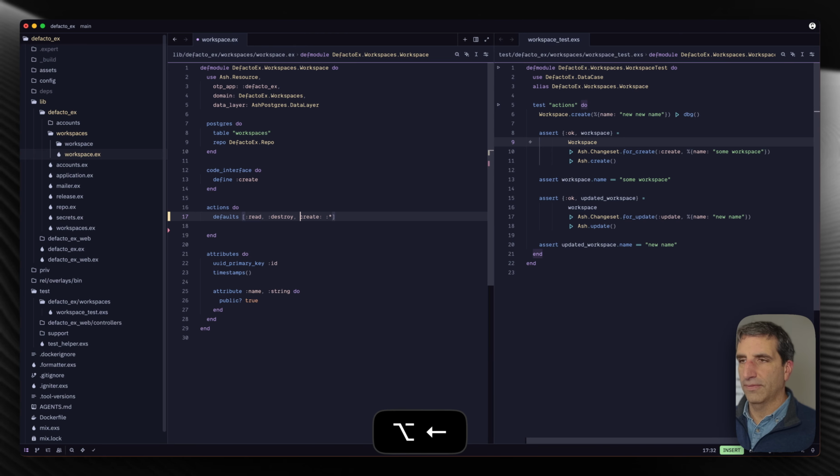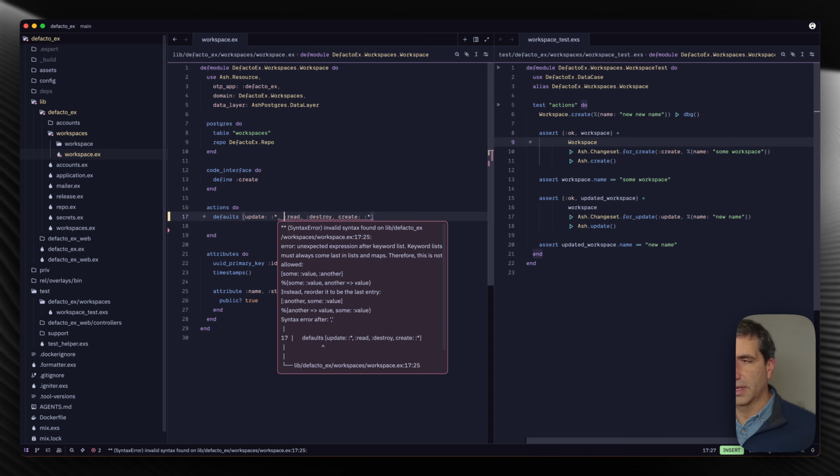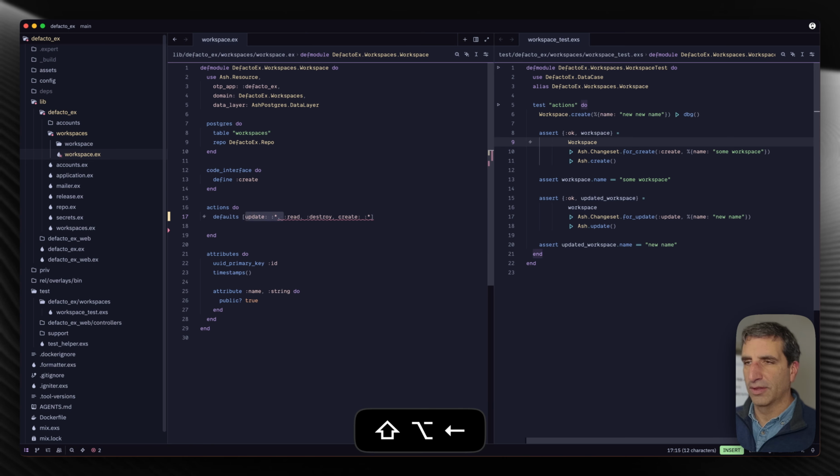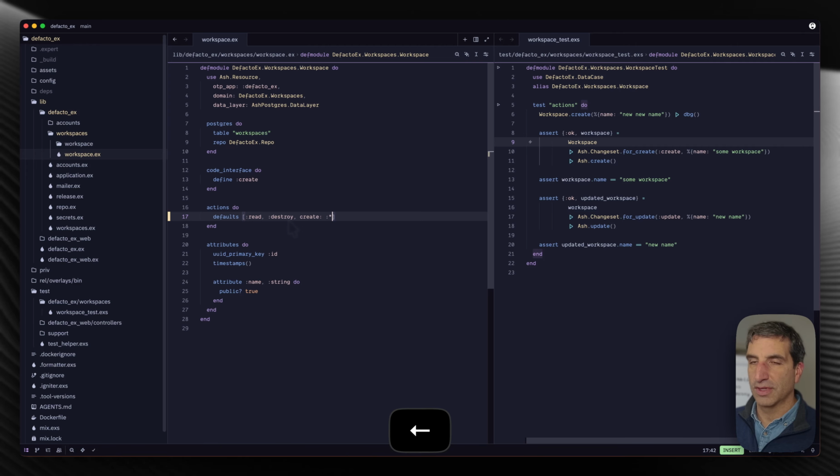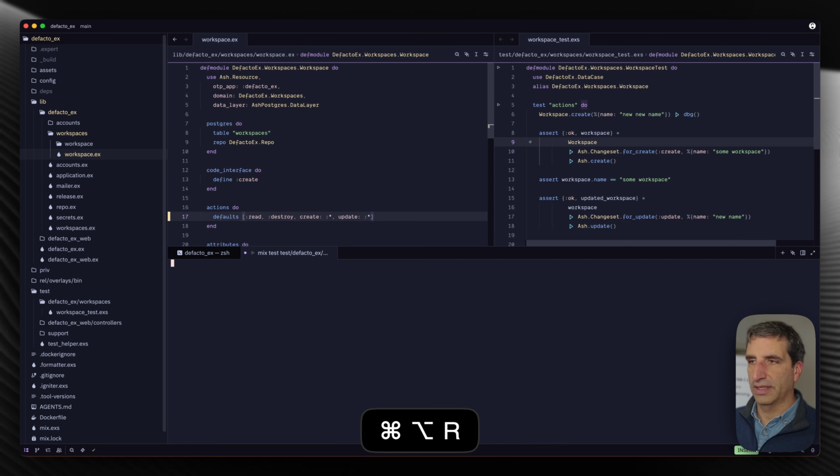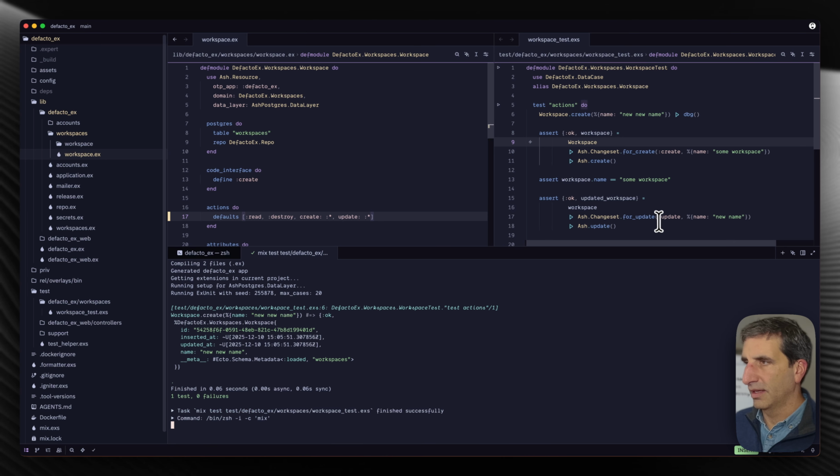By the way, with the update I could do the same thing, but if I put that update here, the compiler is going to yell at me. See, it stays red, syntax error, and so on. This is something that took me a while to understand: if you have a mix of atoms and keywords, which is like a key and a value, the key and value needs to be at the end. So I just put that here, and now the update action is going to work. Our tests are still going to pass, because we're creating here, we're updating, and both of them are still working.